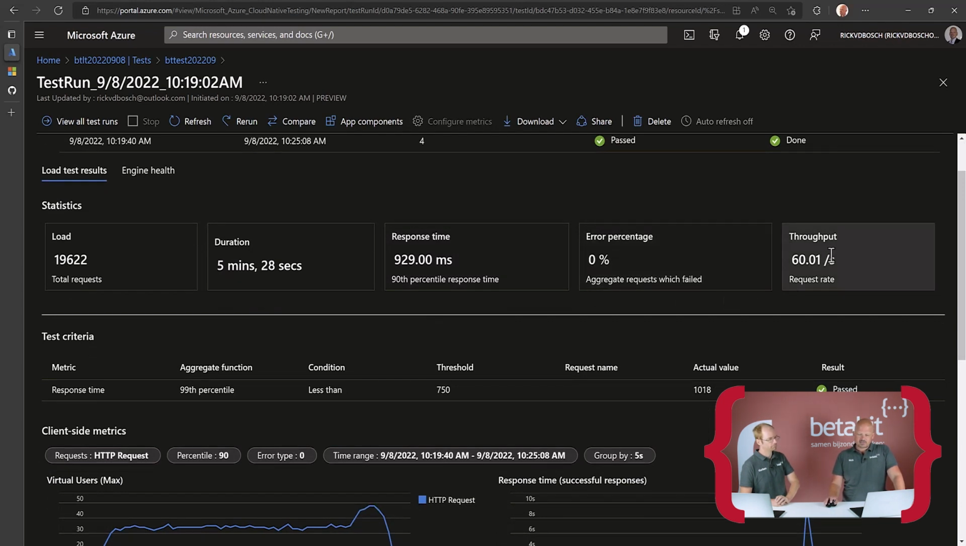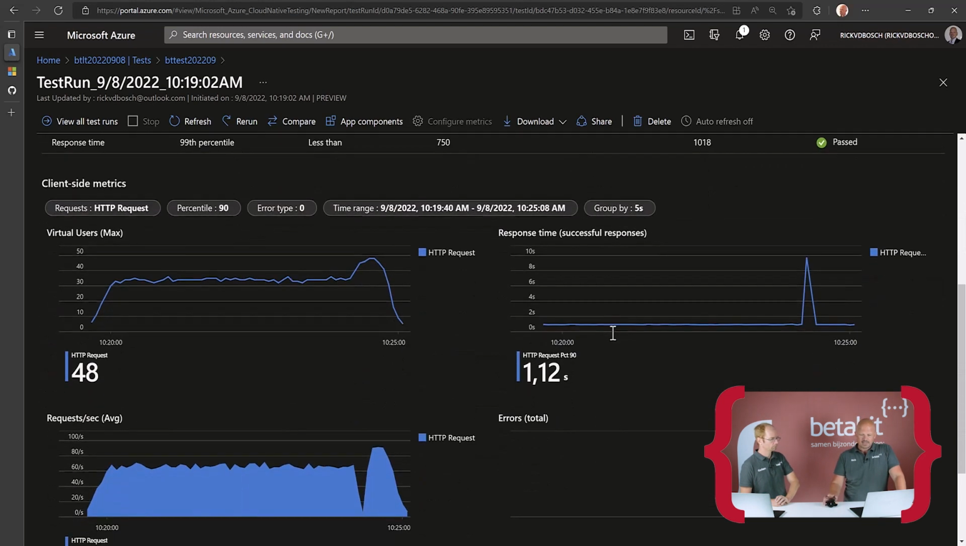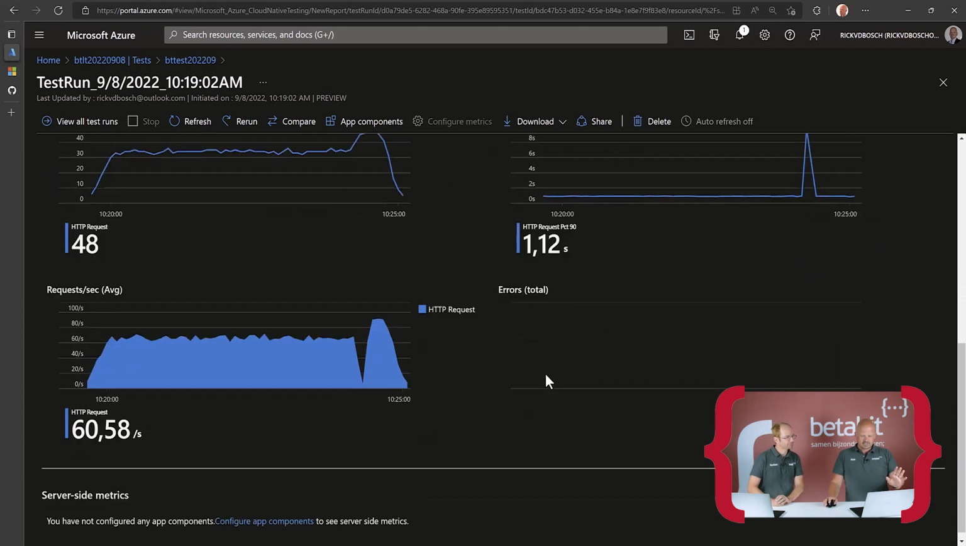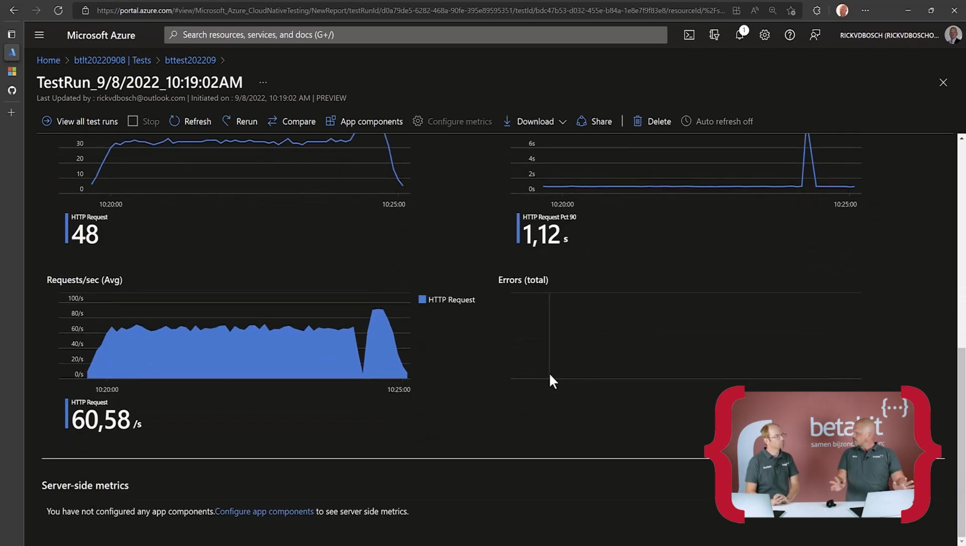Now, it did actually do 60 requests per second, which is quite okay. And you can actually see a spike in response time, and that was the point where I thought, well, I still want to do one update to the application. I don't want to stop my test, so I'll just push out a new version while it's running, and it actually picked that up. But for now, we're only seeing the testing side of things, right?